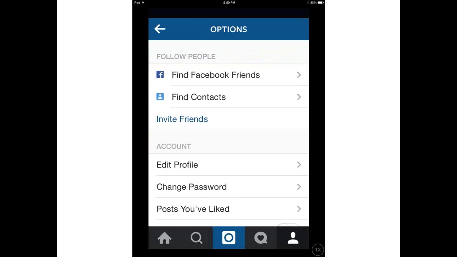Okay. I also just want to go over a couple other options, and these are found under my profile. If you want to really reach out to your networks, you can find Facebook friends on here and add them if they have Instagram accounts. You can also find contacts, and you can invite friends to join Instagram. Edit profile, we talked about that a little bit before. Change your password. Posts you've liked, you can look at that as well. And then there's a couple of other options on there.